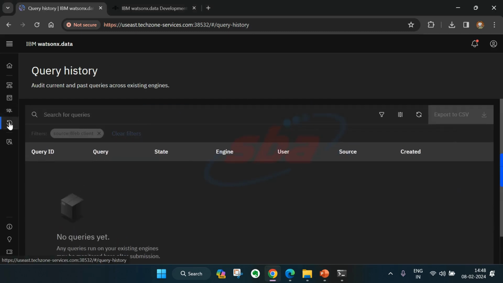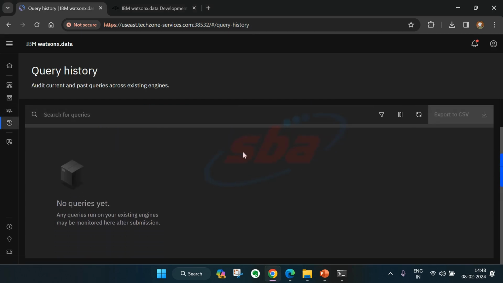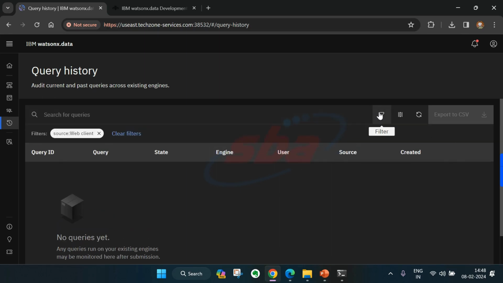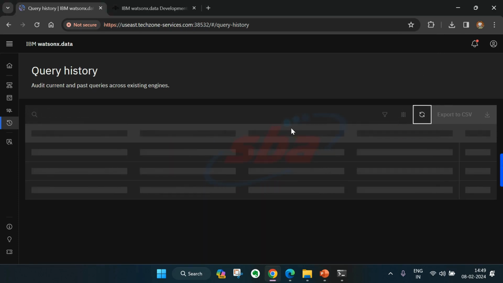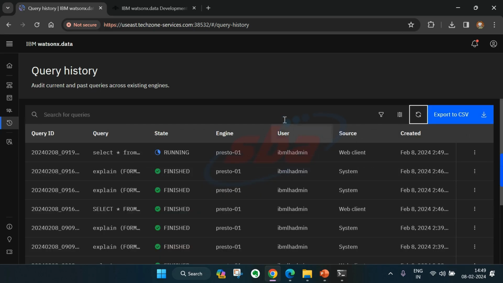So now moving over to the query history page. The query history page lets us audit all the currently running queries and the queries that ran in the past. And this includes queries that users have run as well as those used for internal management, right? And you have the filter option. Okay, let me just refresh it.